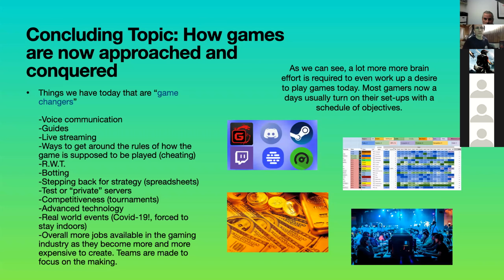This is just a list of things we have today that have absolutely changed how games are played. First, we have general voice communication apps, like what we use, Discord, which makes everything a lot easier. And for games, there's also guides now, which pretty much changes a lot. You're not just going in with the raw experience. There's also live streaming, which can influence others to play a certain type of game.